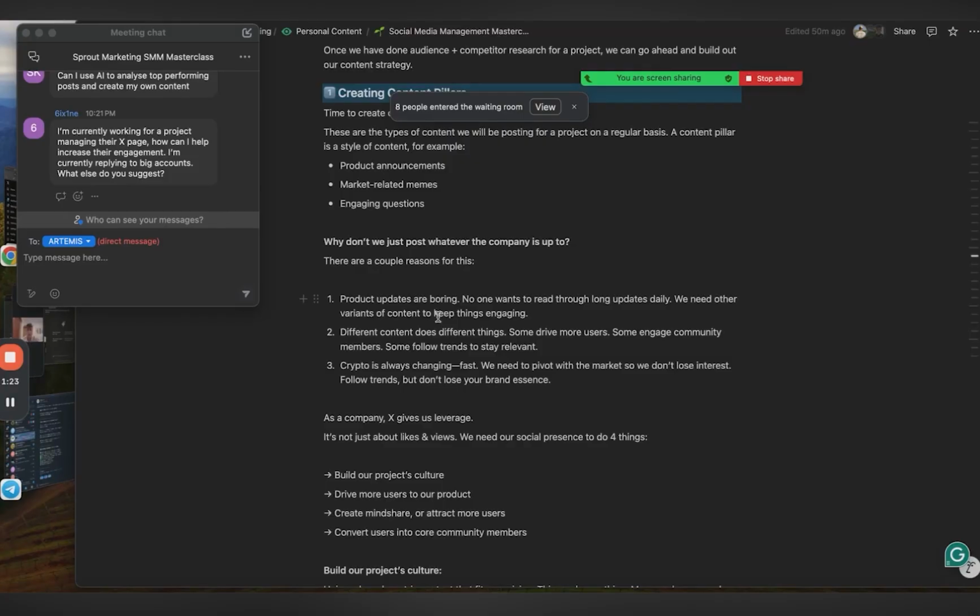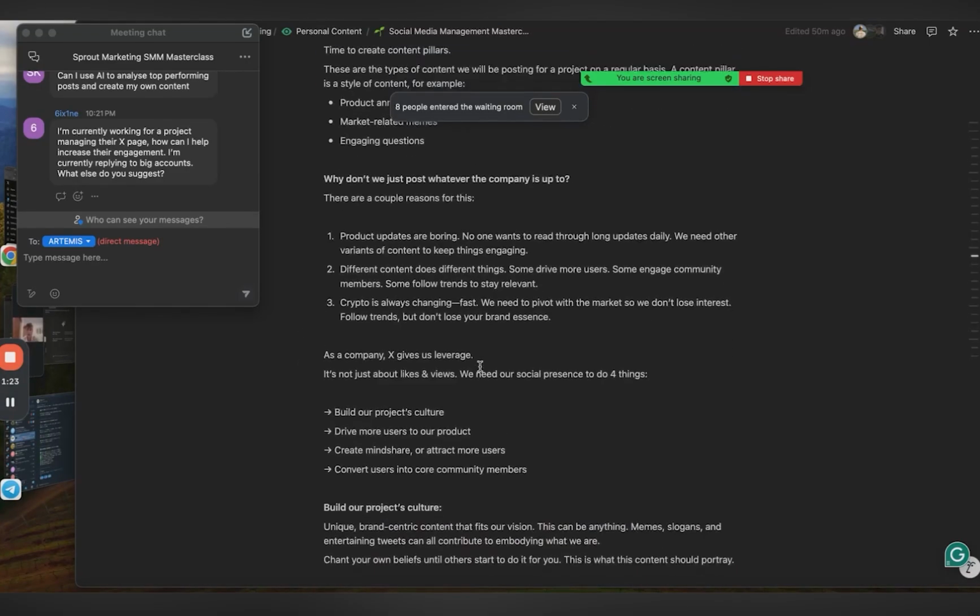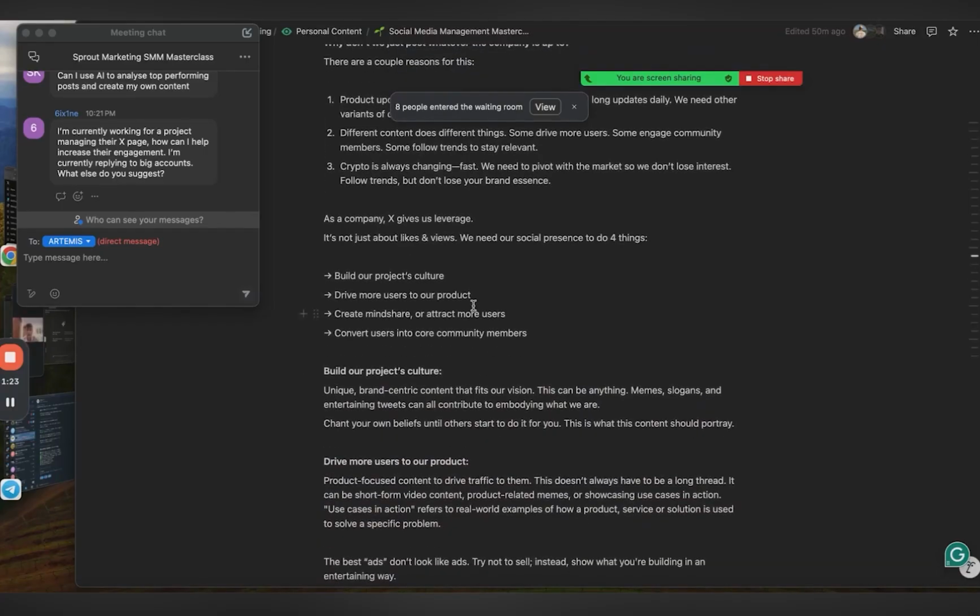We need to pivot, experiment really, and follow different trends so that you're actually staying with the mind share. As a company, X gives us leverage, and it's not just about likes and views. We need our social presence to do a couple things. As the social media manager, you're trying to build the project's culture, drive more users to the product, create mind share or attract more users, and then convert those into core community members.